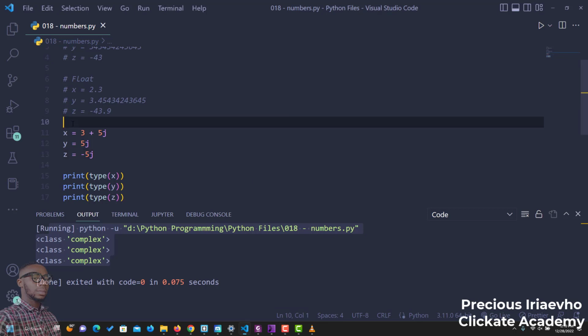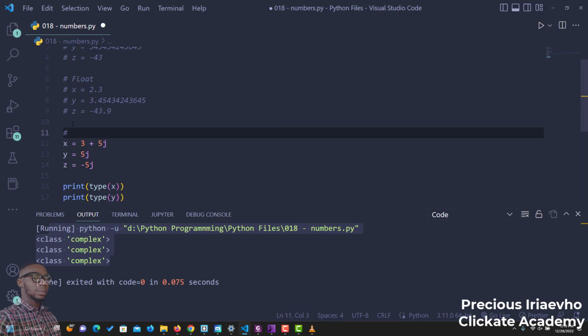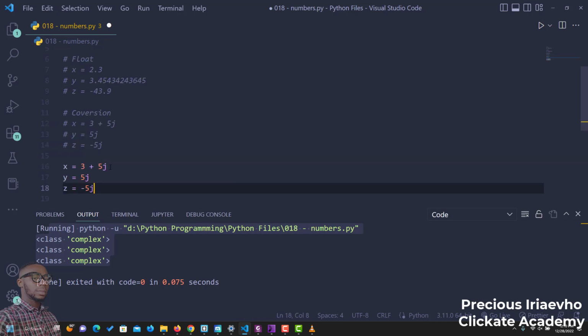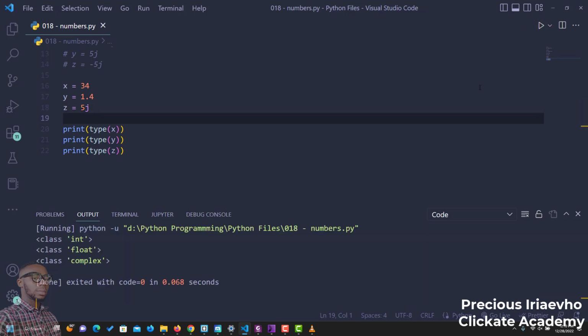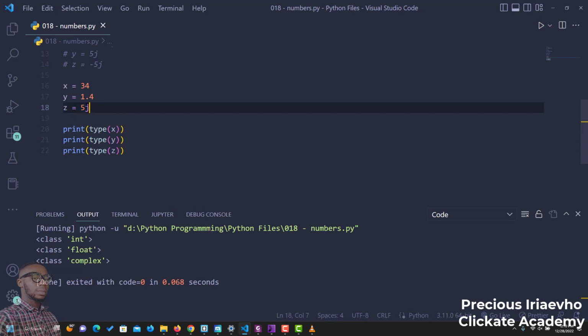Also, we can change data types from one data type to another. So let me copy this and let's try that. So x, we can make x an integer. Let's say 34. This one is a floating point, and we can leave this as 5J. So let's save and just check what they are, the data types. So you can see int, float, complex, the 3 of them.